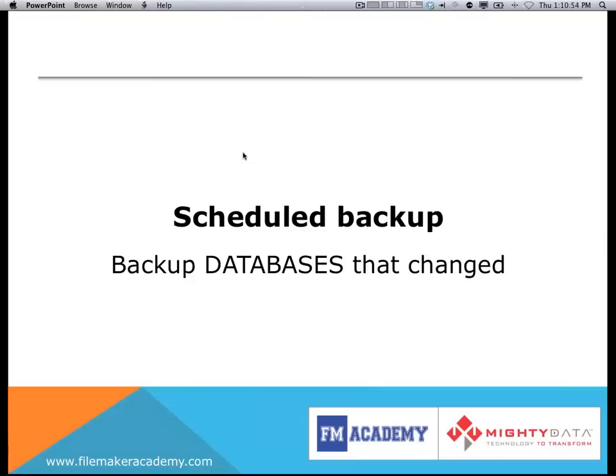In FileMaker Server 11, when a scheduled backup ran, it would back up all the database files whether they changed or not. In 12, if a database file hasn't changed since the last backup, it will not make another copy of it. The way it's able to do this is using a feature in the operating system called hard links. Hard links allow the operating system to show a file in multiple folders, but only store the file once.